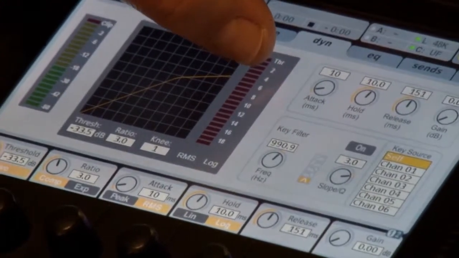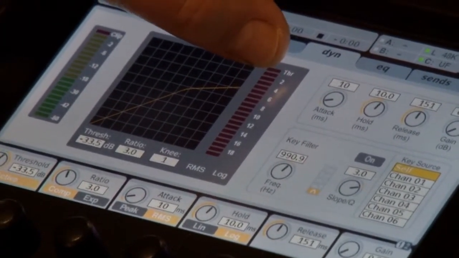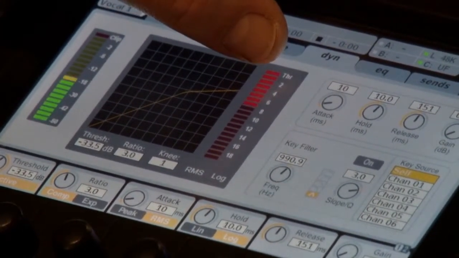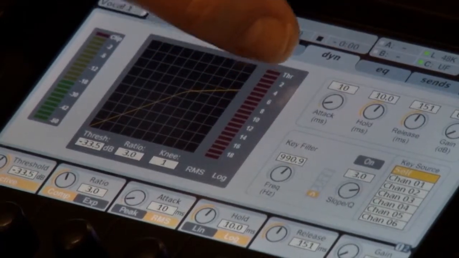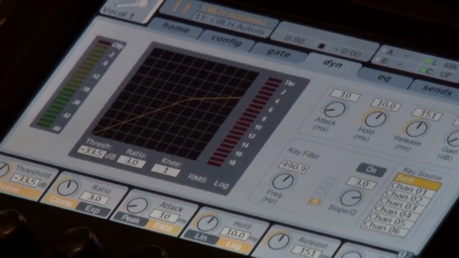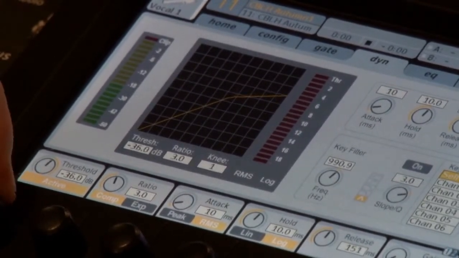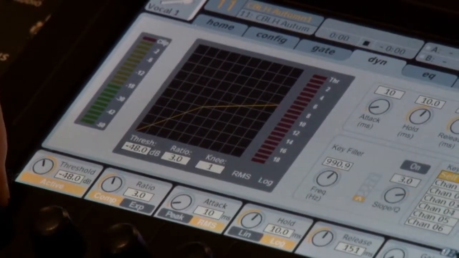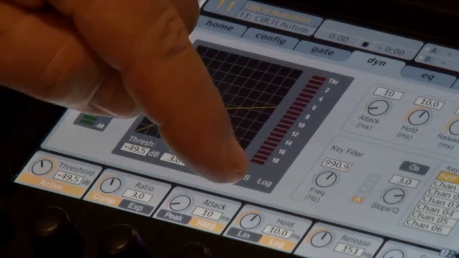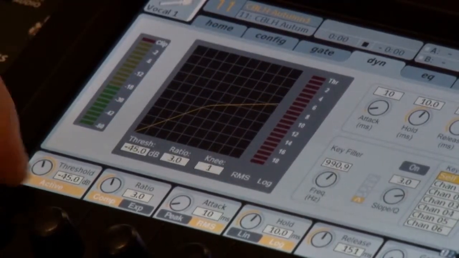Here's that threshold I was talking about right here. So if he yells, say a really loud check. Check. Okay, you can see how much I was attenuating right here. And if I move my threshold lower, go ahead and say that again. Check. See how much it dropped it down? It really dropped it down a whole lot.